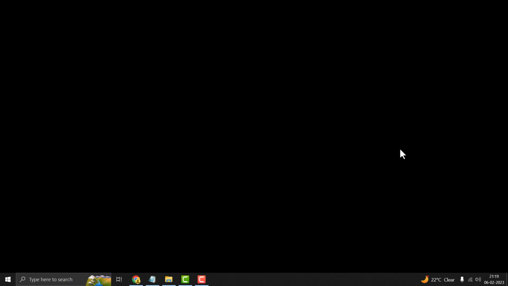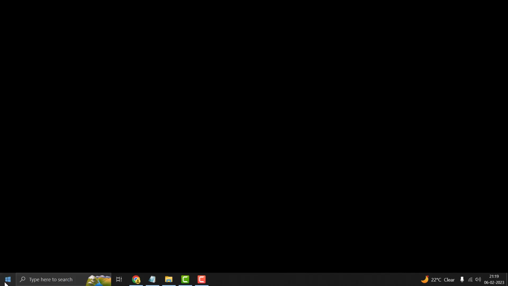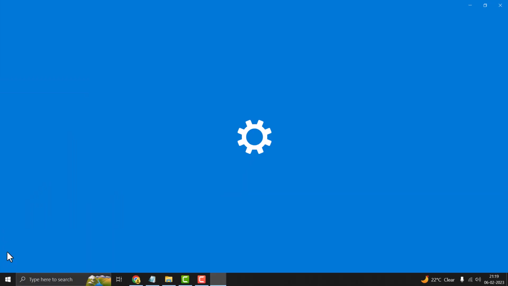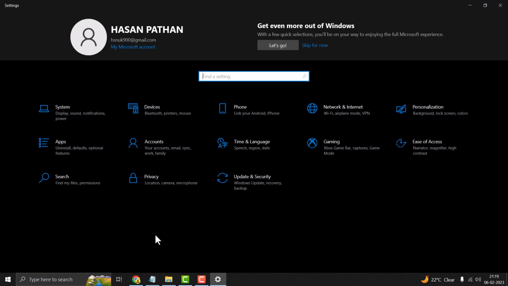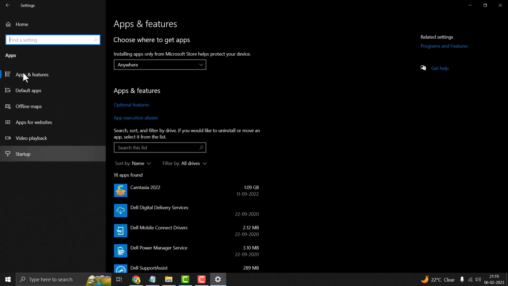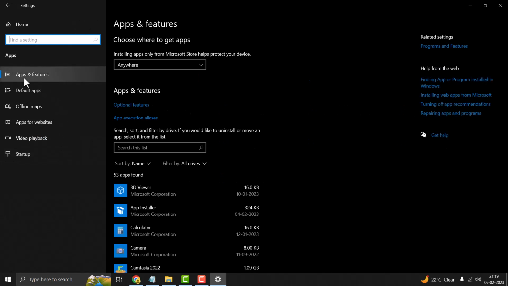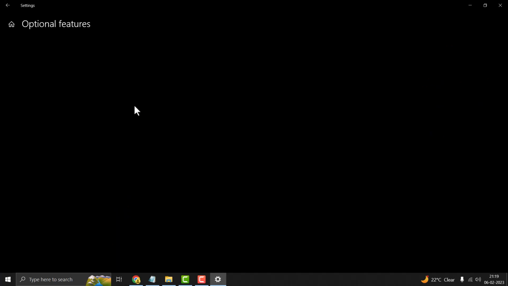So first you need to click on Start. Now click on Settings and open it, and click on Apps, then Apps and Features. You have to click on Optional features.